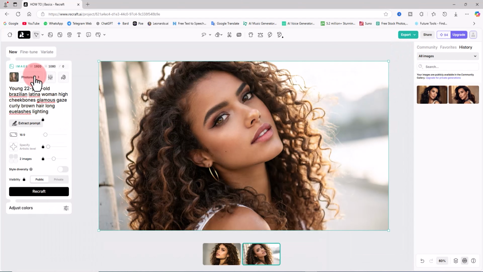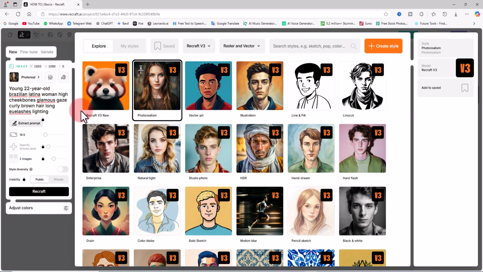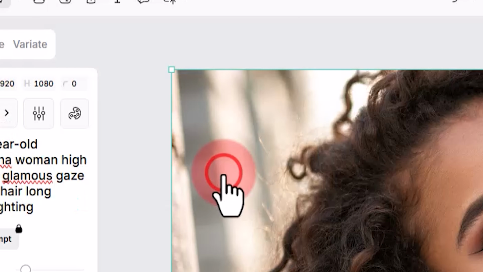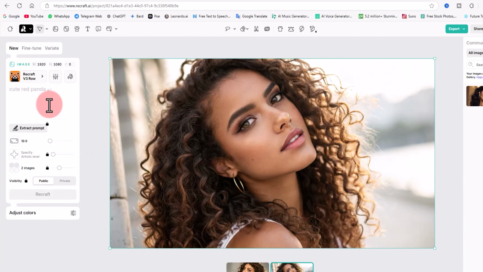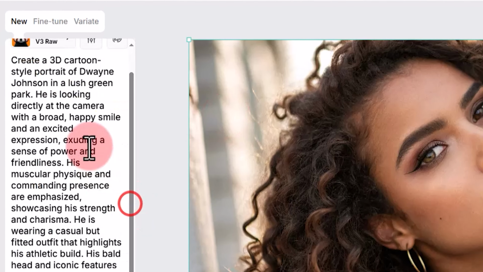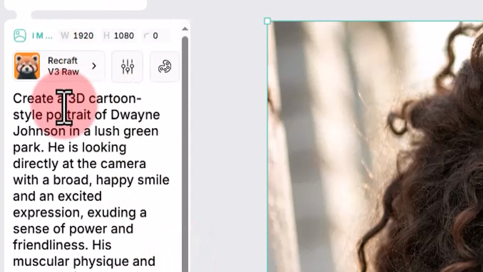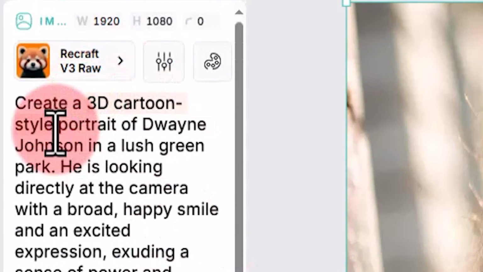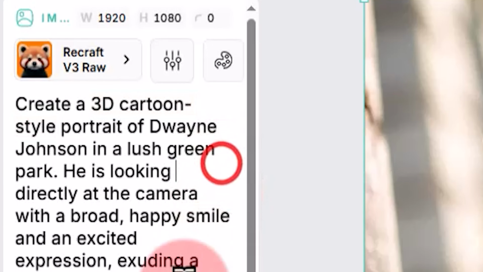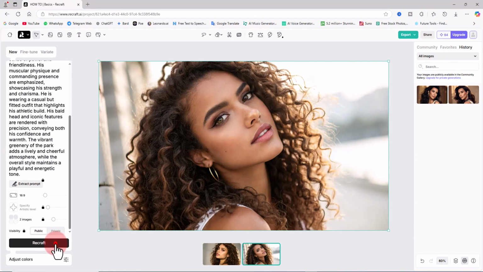In the next test, let's see if RecRaft AI can generate images in styles like cartoon or 3D animation. I click on the Style drop-down menu. From this list, I select the preset RecRaft v3 Raw. I clear the previous prompt and paste a prepared textual prompt into the text box. In the prompt, I've included the term 3D cartoon to generate an image of Dwayne Johnson in this style. I click on the RecRaft button.